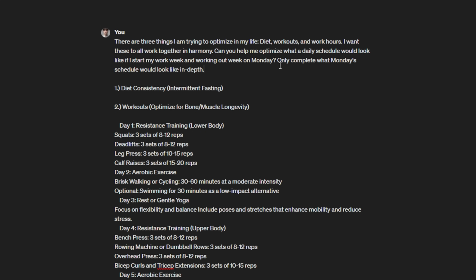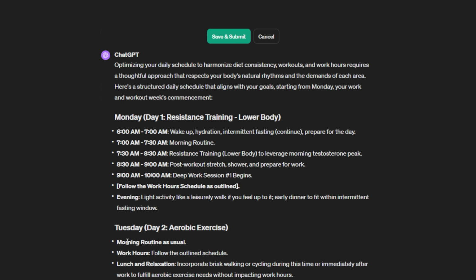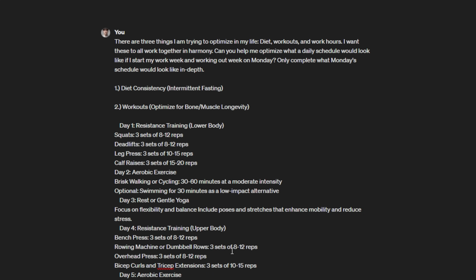So adding this sentence is going to dramatically help that answer be more in-depth and actually a lot more helpful, because right now it's very short. It just says evening, and then it just starts getting into little bullet points: morning routine, work hours, lunch and relaxation. So it's not really going very in depth. I just want it to go in depth on a certain day.